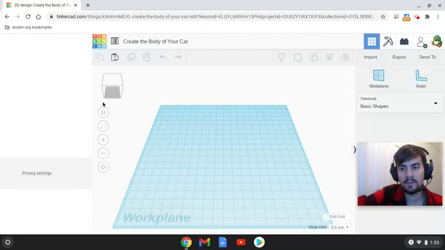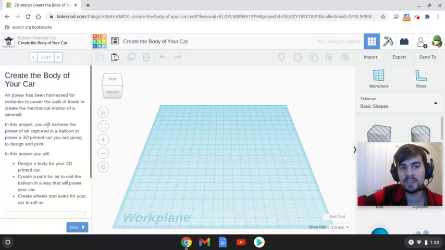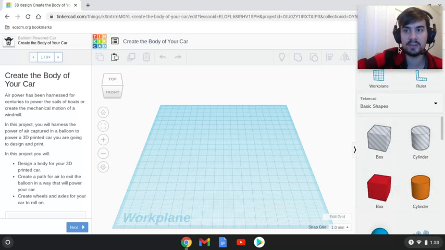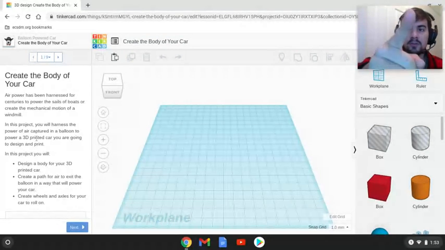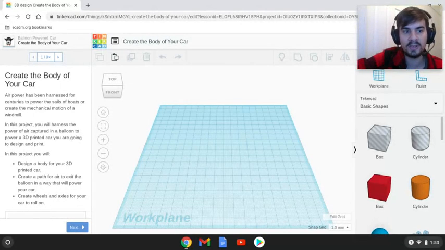This project works very similar to lessons. As with all of our lessons, we're going to follow the instructions on the left side and just do whatever the instructions tell us to do. So let's see. Create the body of your car. Air power has been harnessed for centuries to power the sails of boats or create mechanical motions in windmills. In this project, we will harness the power of air captured in a balloon to power a 3D printed car that you are going to design and print.